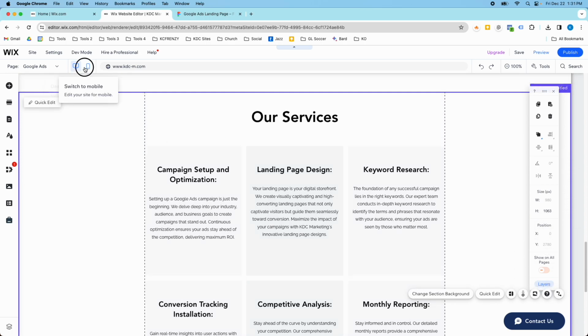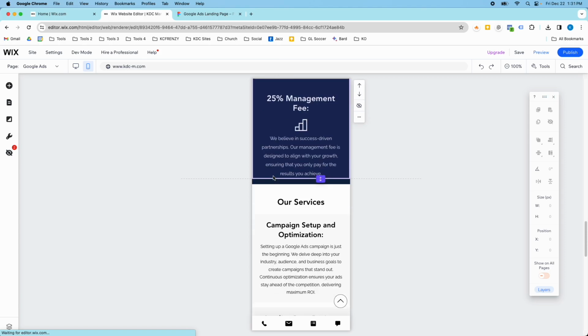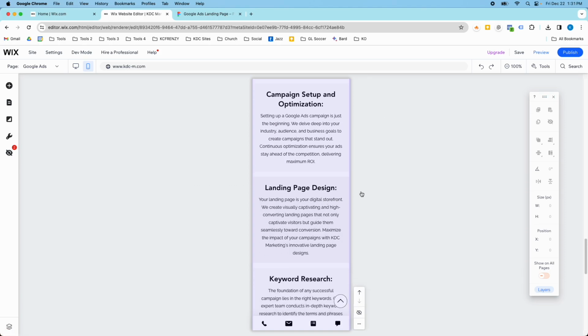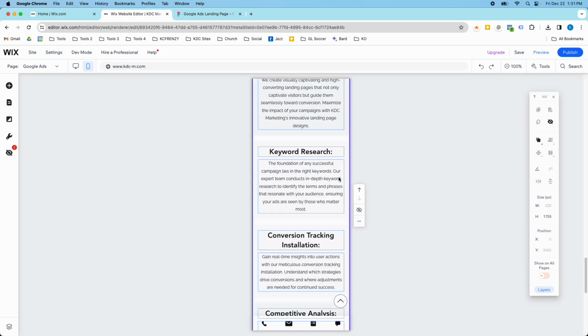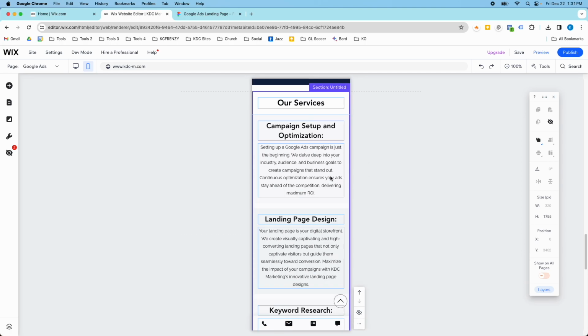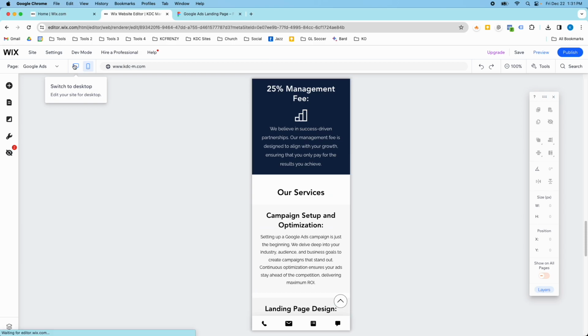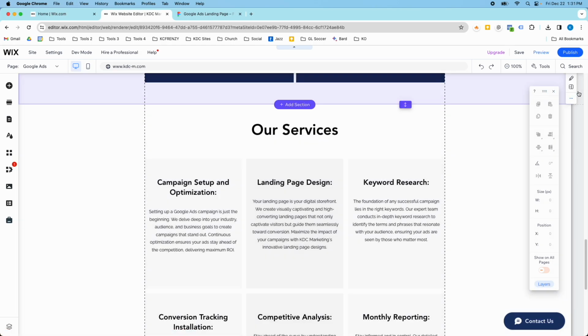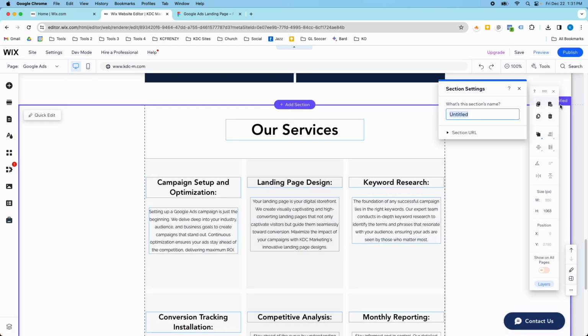And then I can check what that looks like on mobile. Make sure it's looking good. So you can see that little bit of gray there. Kind of makes certain ones pop. But looking really good pretty quickly there. And I'm going to just name this section now our services.